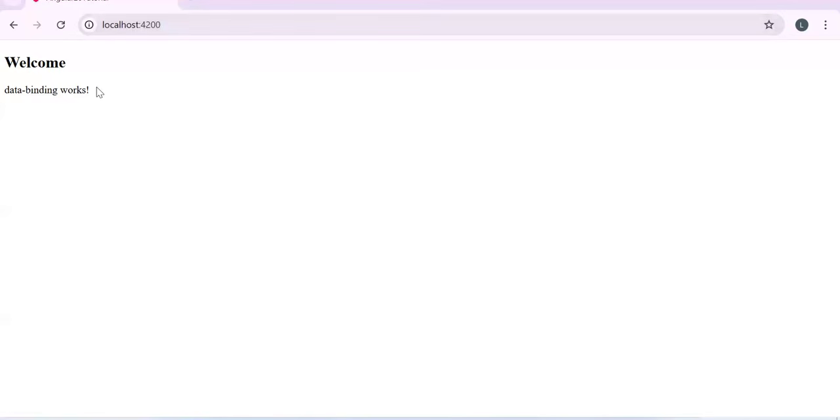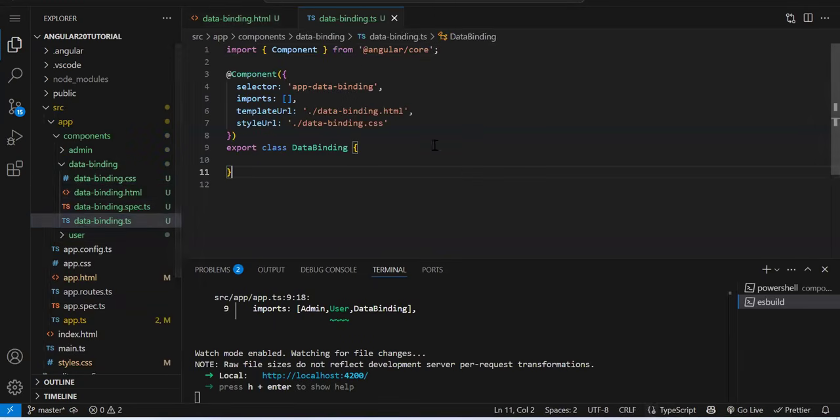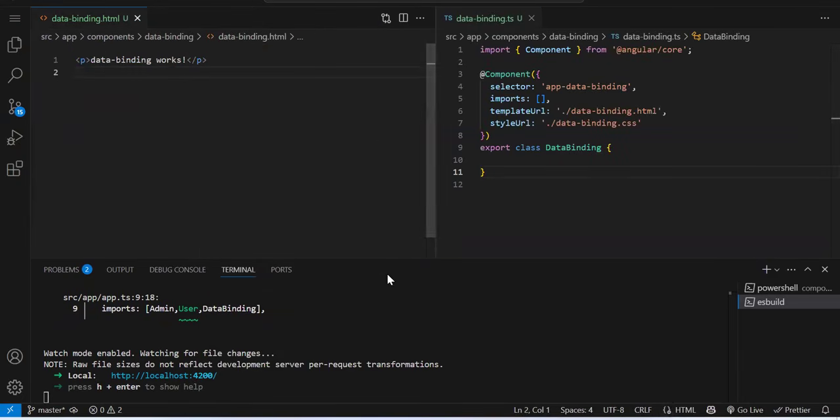Now you can see after the H1, you are able to see that data binding works. This is coming from your data binding component HTML. Let me show you that now. This is the data binding HTML and this is the .ts. Fine. Let's open it side by side.